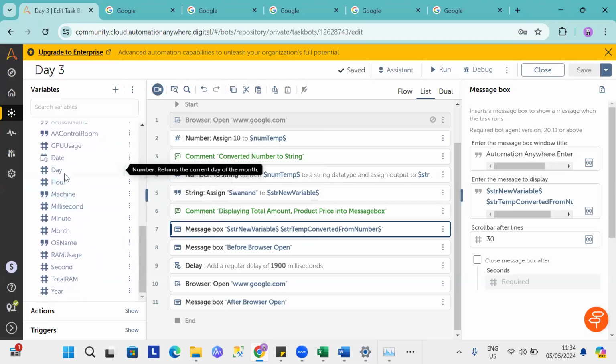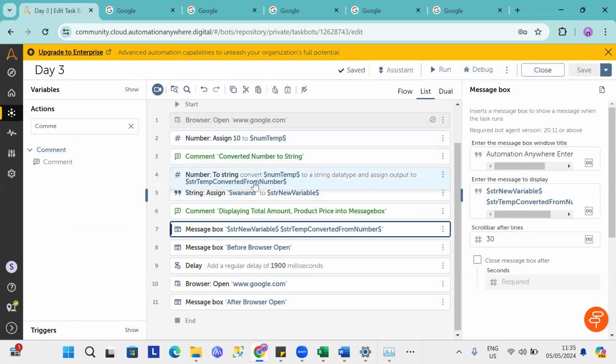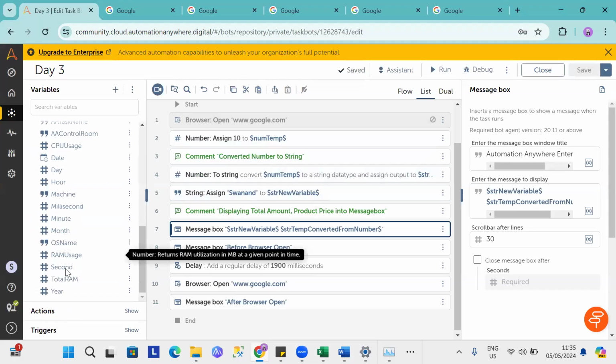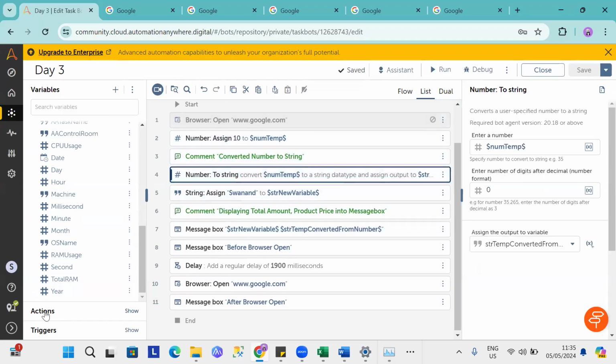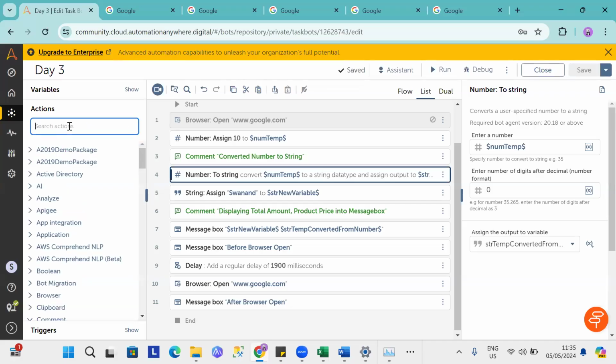Now you can see day, hour, machine, minute, month, millisecond, seconds, total RAM, year. I want to display year in a message box. So I need to convert number to string, as we know this year is in a number format. But we cannot display that number directly in this message box. So once again we will use the same number to string action.